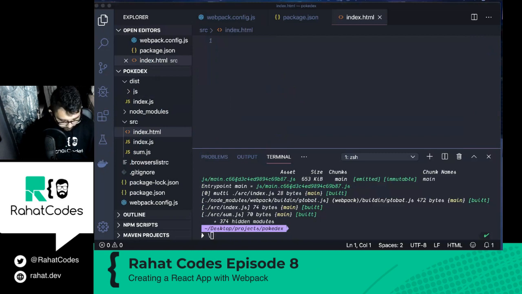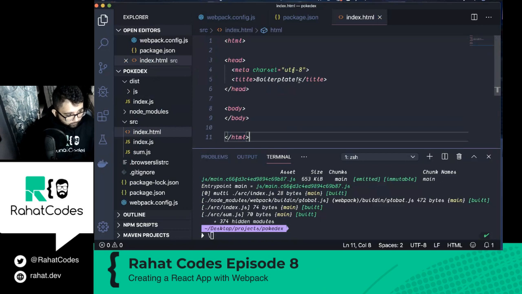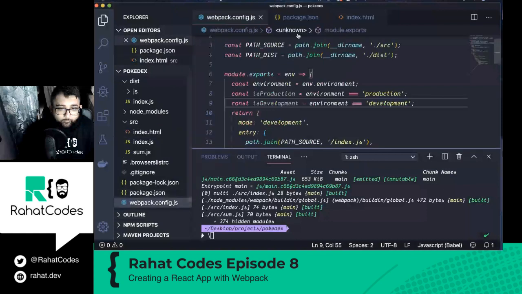And I'm just going to copy this little boilerplate HTML. So right now we just have an HTML. We want to make sure that we're using one of the JavaScript files that was actually built. So we can once again configure that in our Webpack configuration.